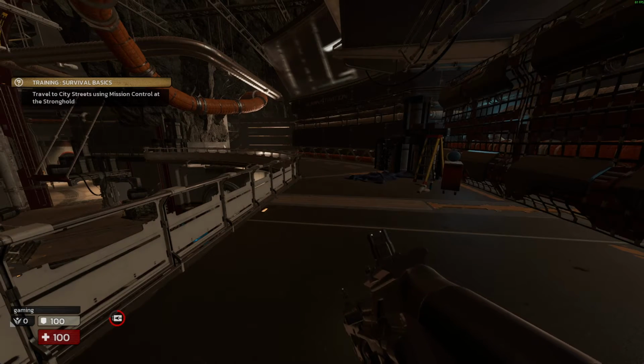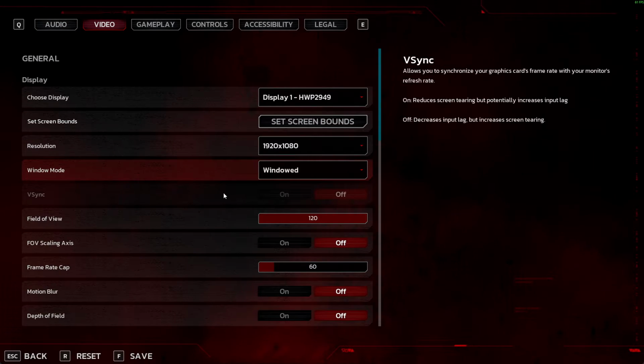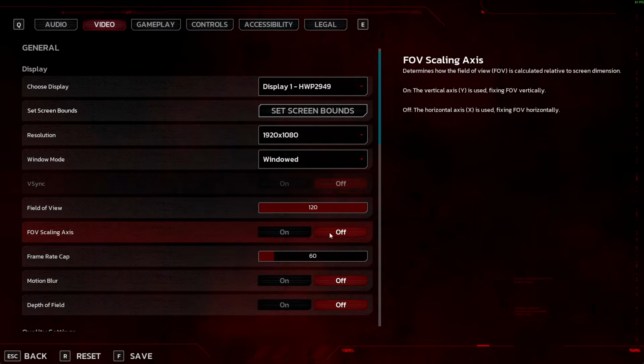So the first thing that we're going to do is open up the settings. Then we're going to go to Video and scroll down to FOV scaling axis.